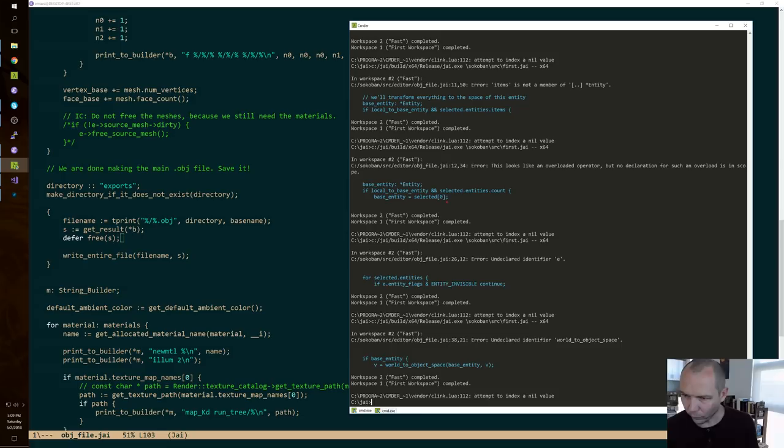Why are there no red parts of the last two error messages? Because probably the indentation thing that I did this morning broke that and I didn't notice. We will fix it.